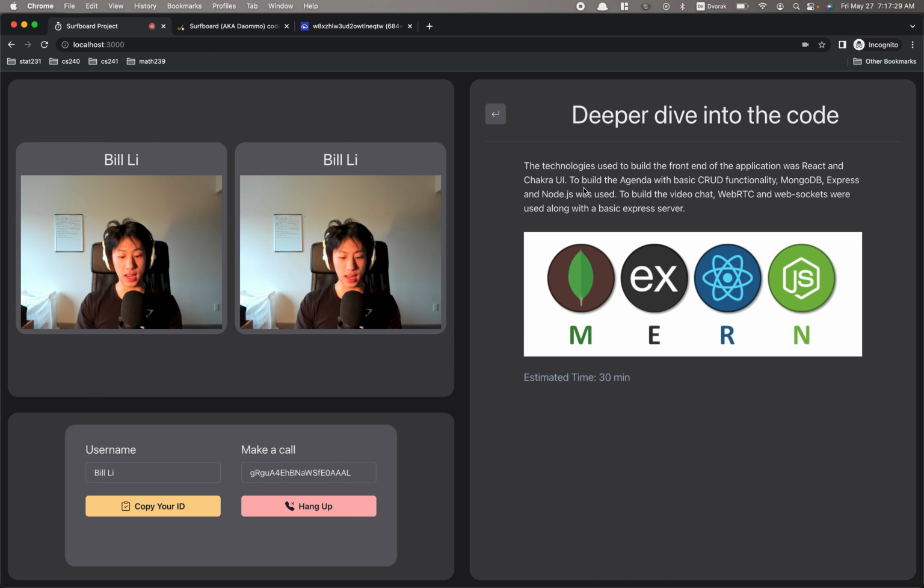For the backend, I actually have two servers currently running simultaneously. One is for the basic CRUD functionality for the agenda, and the second is an Express server to run the meetings that we have on the left over here. So to build the agenda, I used MongoDB as the database. I used Express and Node to help create my queries and mutations. It was very, very basic CRUD functionality.